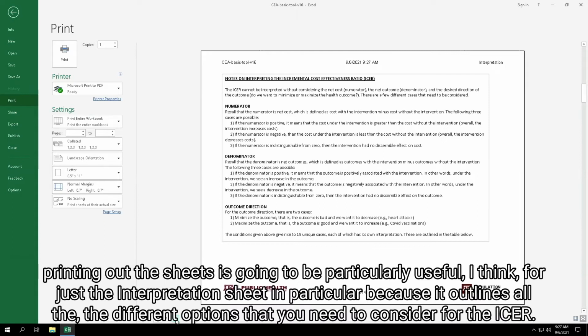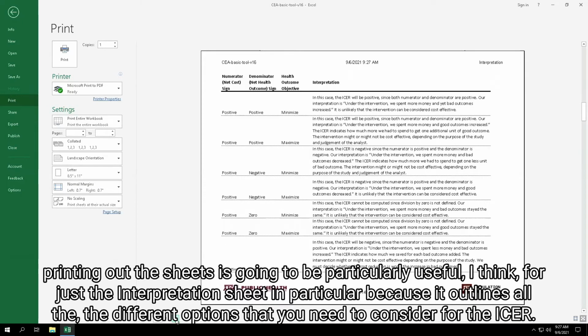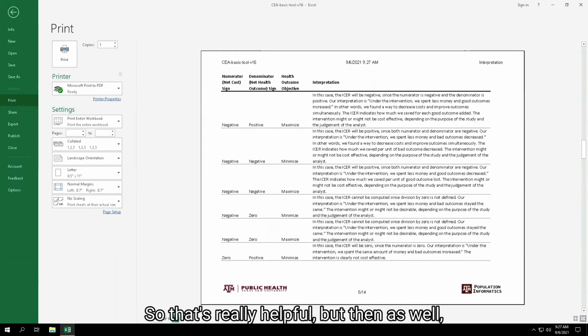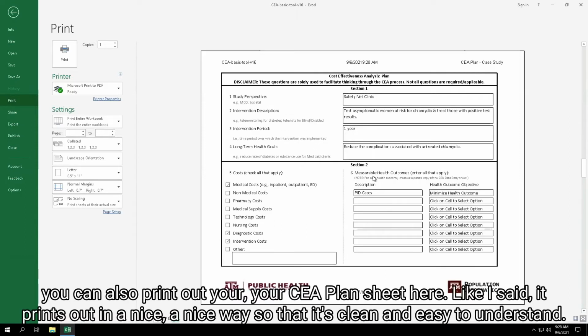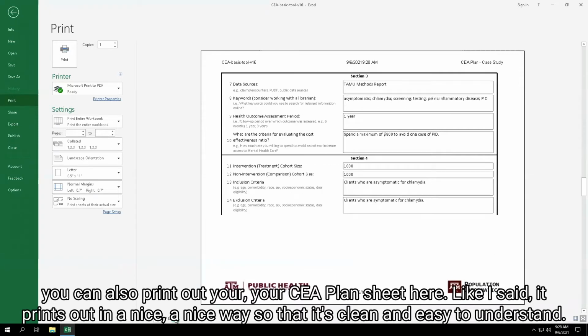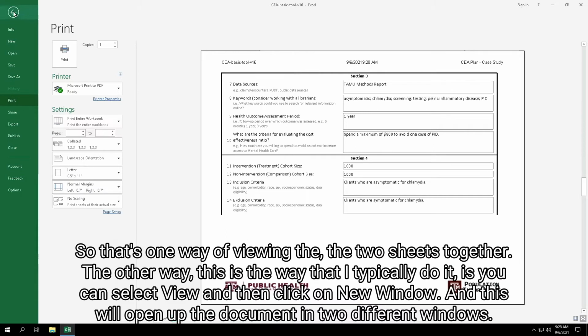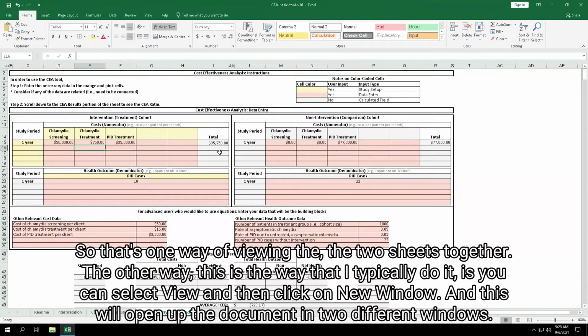Printing out the sheets is going to be particularly useful for the interpretation sheet in particular, because it outlines all of the different options that you need to consider for the ICER. That's really helpful. As well, you can also print out your CEA plan sheet here. Like I said, it prints out in a nice way so that it's clean and easy to understand. So that's one way of viewing the two sheets together.